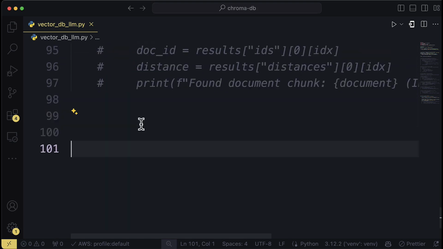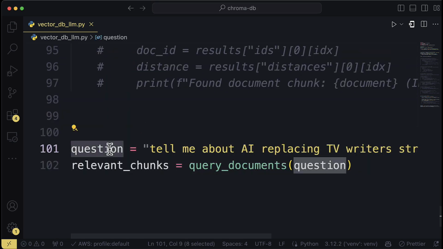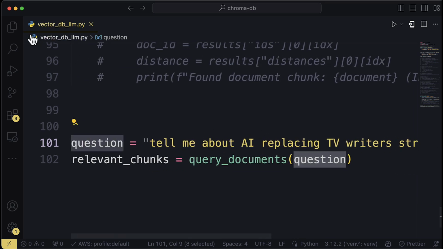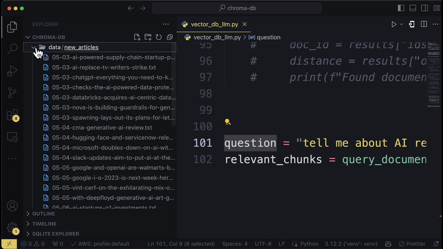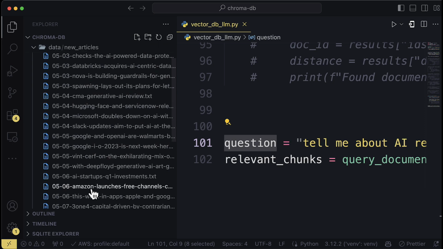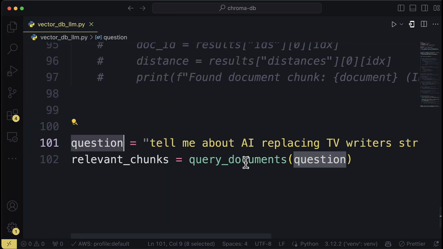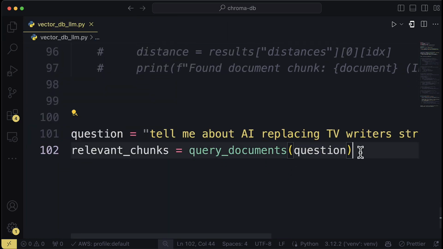So at the bottom here, I'm going to add a question. This is about, "Tell me about AI replacing TV writers' strikes." I know this because in the document that we have, there's something related to writers, right? AI replaced TV writers. So I just ask a question related to that to see if this would actually give us something useful.